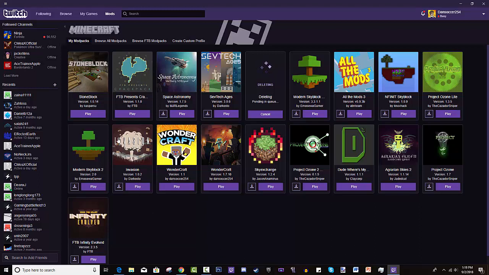Today I will be showing you how to install and play the mod pack called StoneBlock, which is by, let me see if I can pronounce this right, Kasparsu. I think that's pretty accurate. Kasparsu. From what I know about this mod pack, you start inside a hole surrounded by stone instead of in the air.